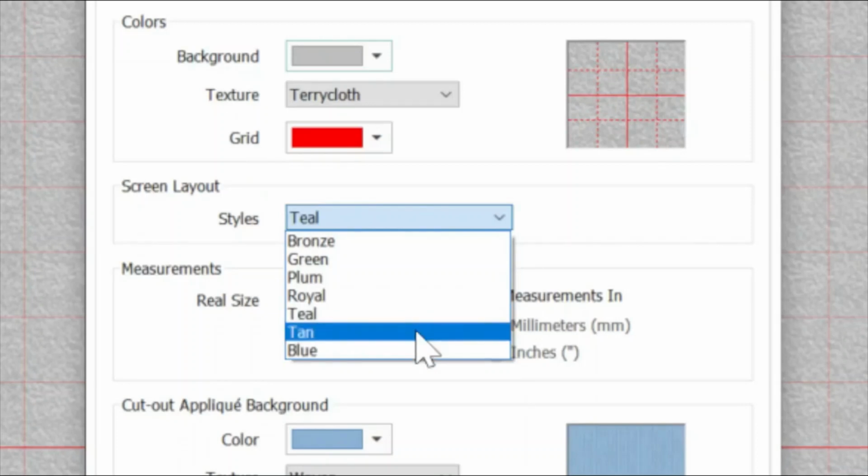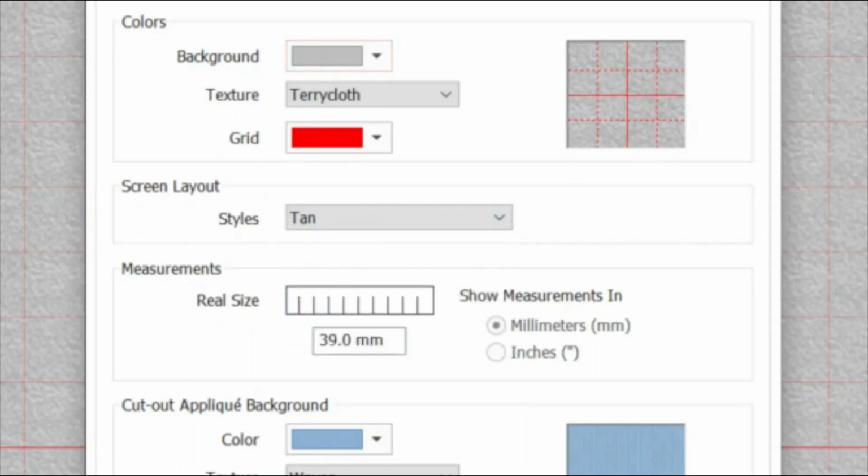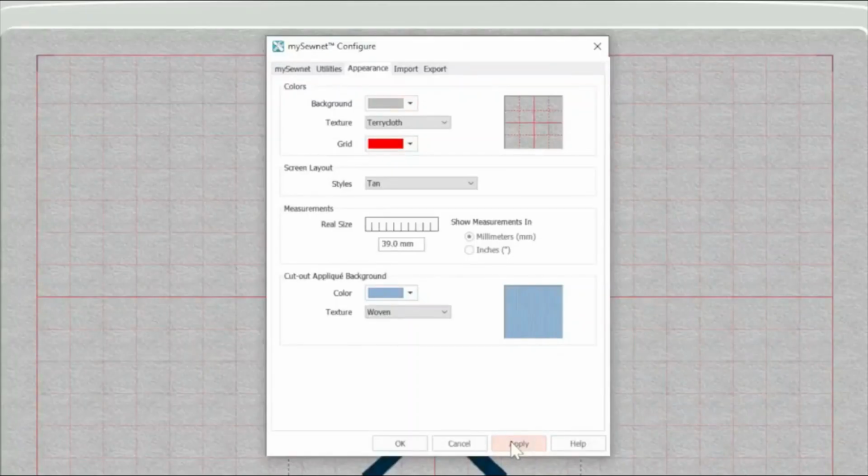And of course, I need to always click apply. So straight away, can you see the color of the apply button has changed? Usually that's a pale green. It's gone this kind of pale orange tan color. And I'm going to click on that.